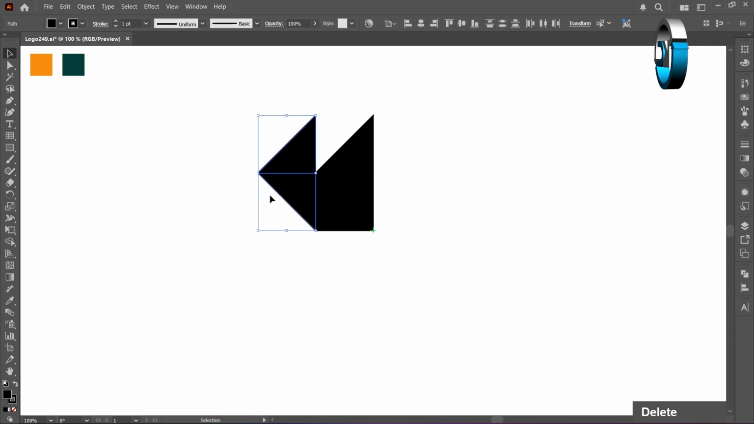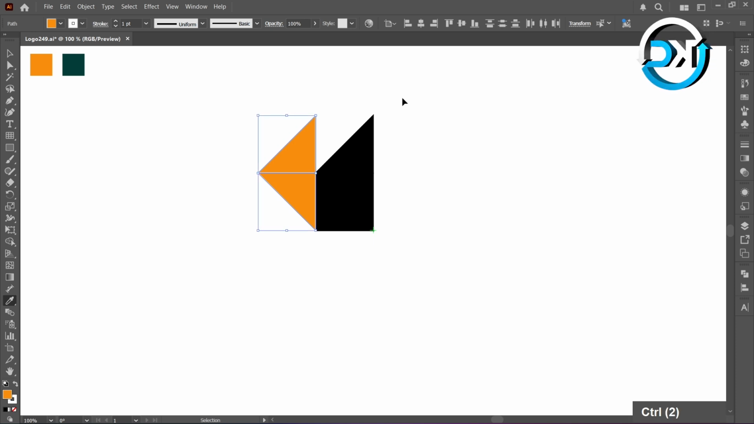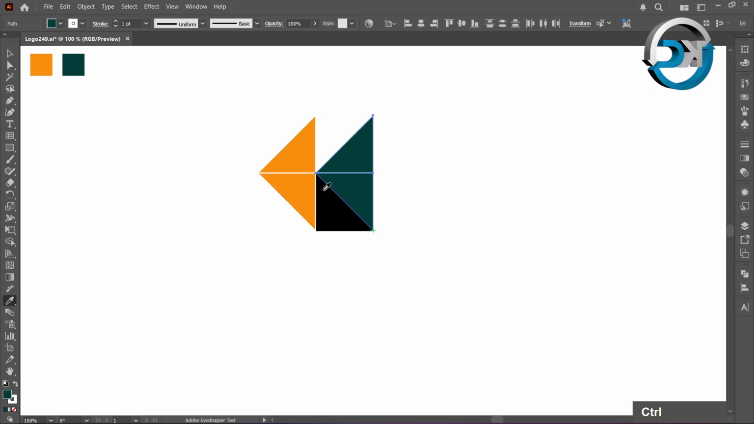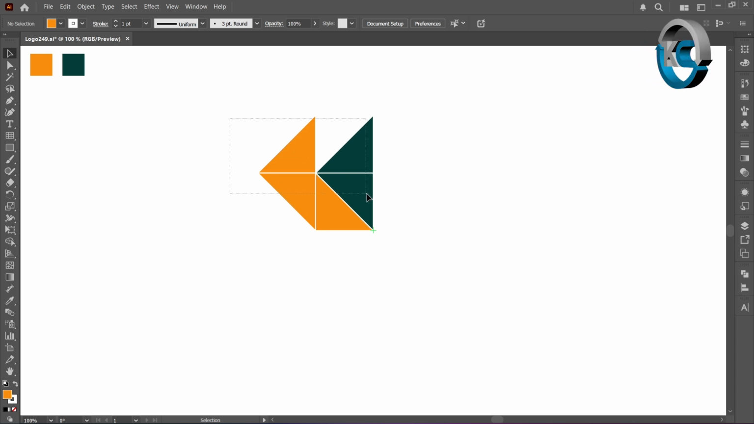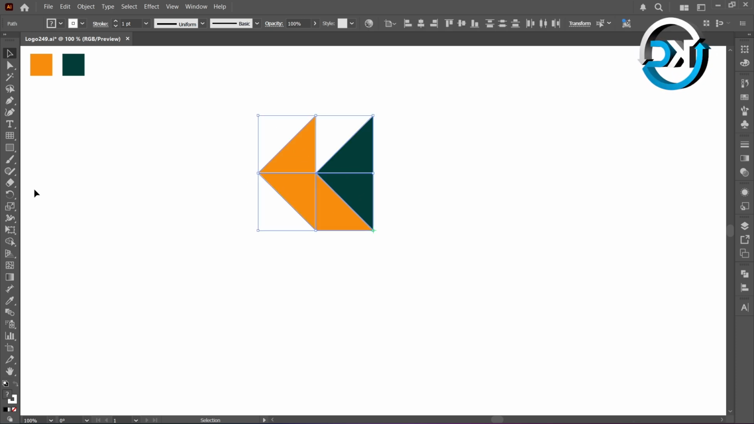Change the color, one by one, using Eyedropper tool. By holding the Control key, the eyedropper temporarily switches to the Selection tool. Select all. Now, select the Rotate tool.